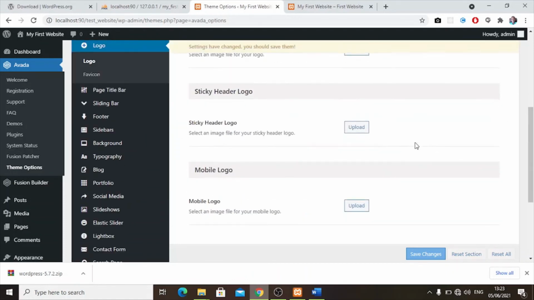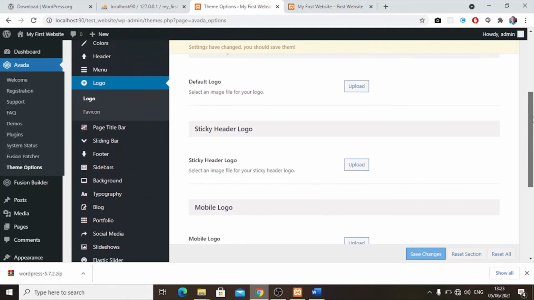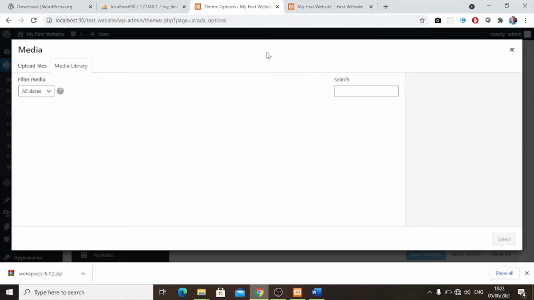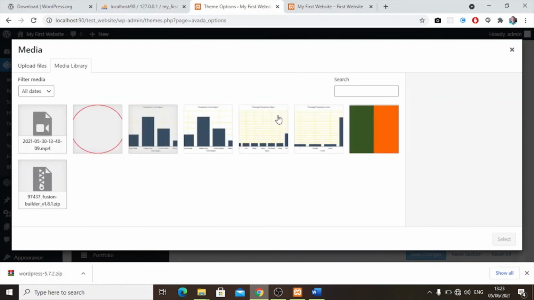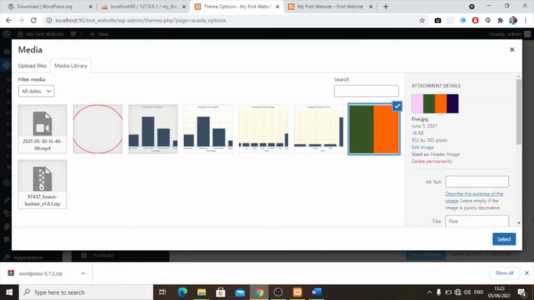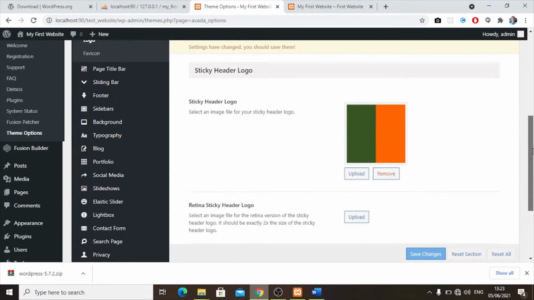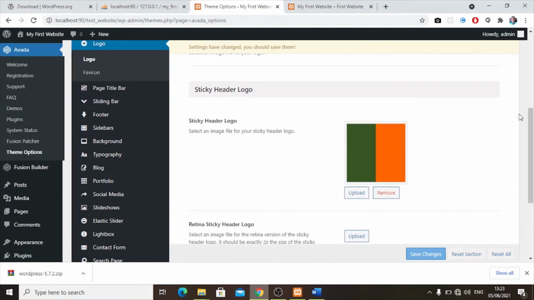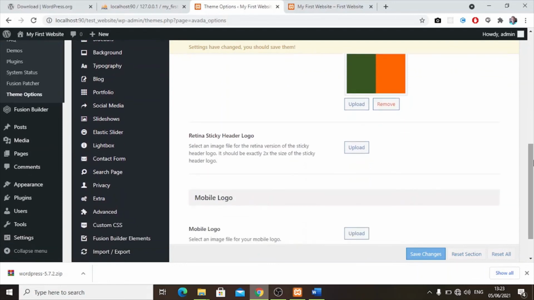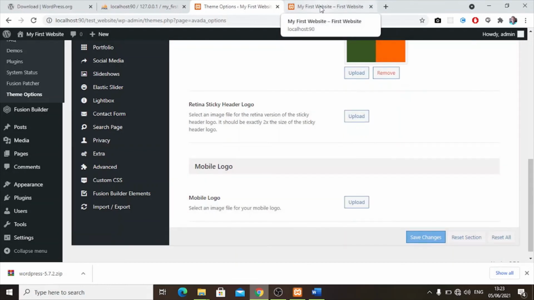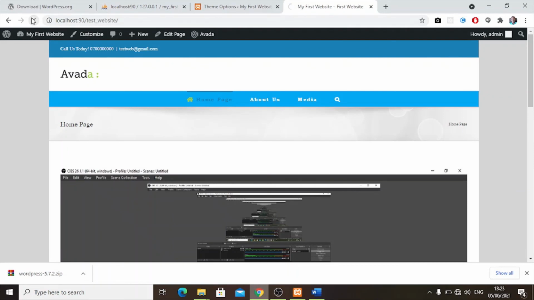So I want us to remove this Avada logo. Then upload another logo. Let us say we are interested in this. This is the one that we are using as a background, so we want to use it as a logo now. Save. Then refresh.